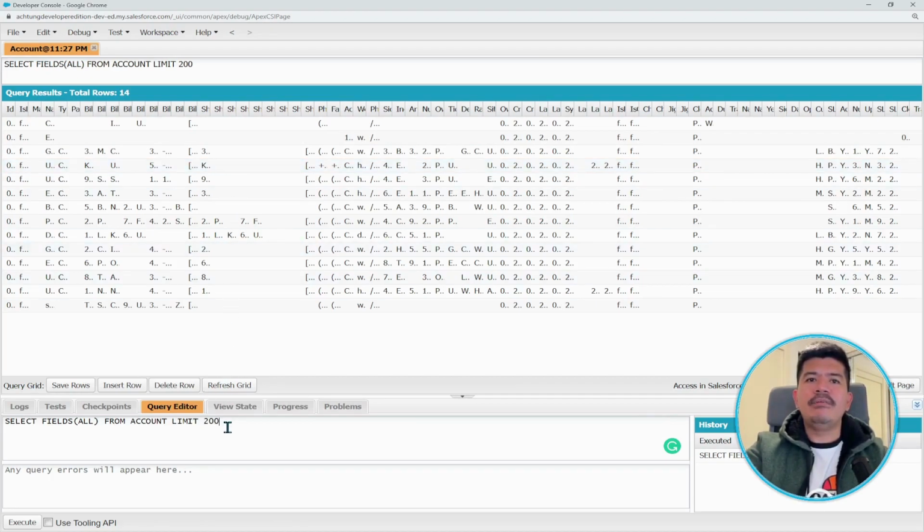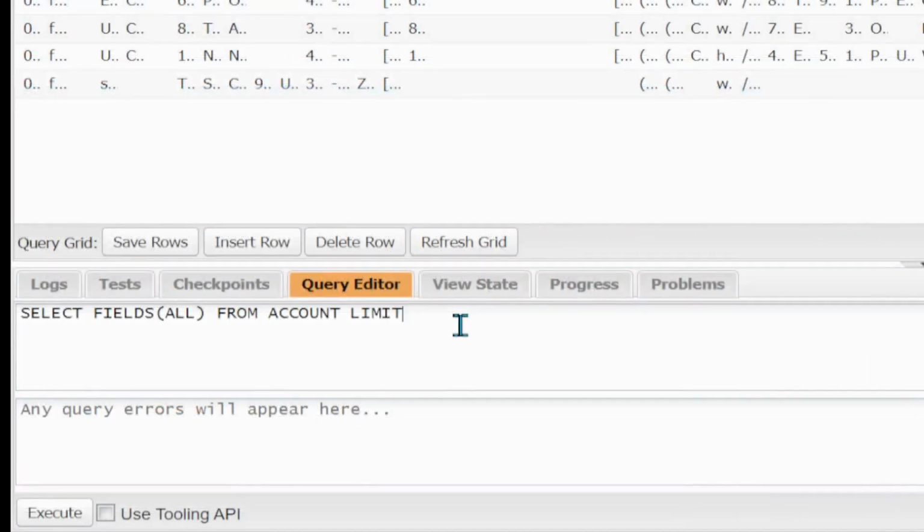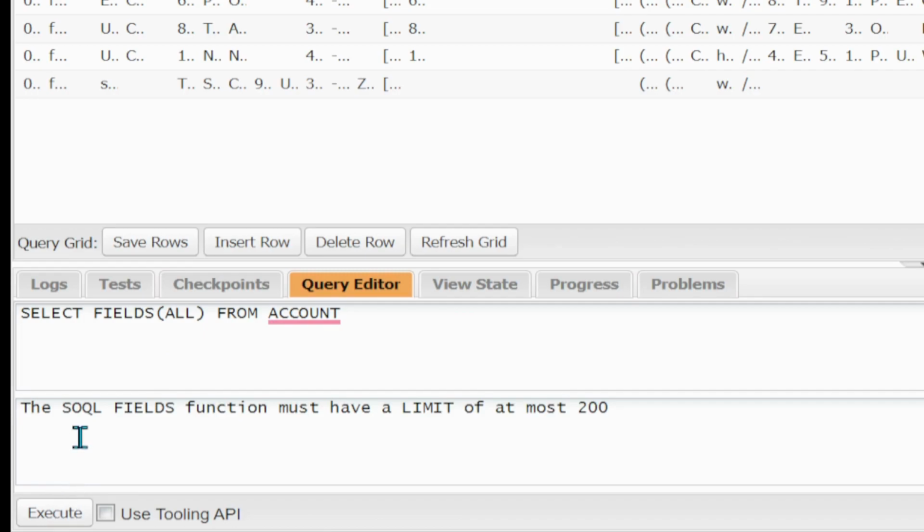So what's going to happen now if we remove the limit 200 on our SOQL query? Let's try that. On the query editor again at the bottom, I'll just zoom that in. Let's remove the limit 200 and then click execute. As you can see here on the bottom box, there is an error message that says the SOQL fields function must have a limit of at most 200. That is a standard rule that is enforced if we're going to be using the fields function. Hence, we always need to append the limit 200 criteria.